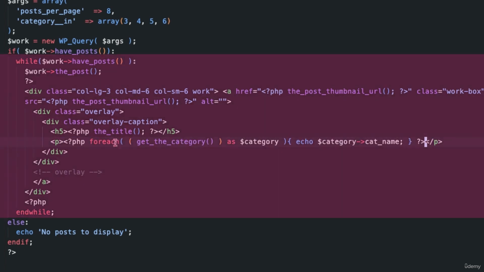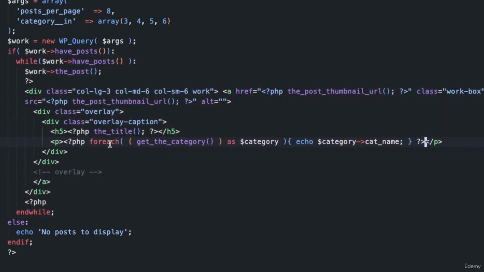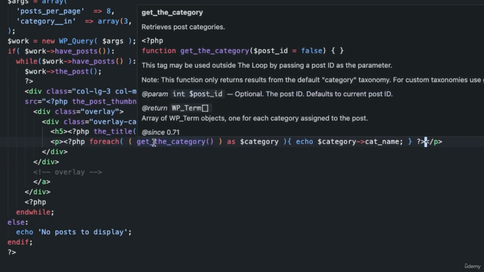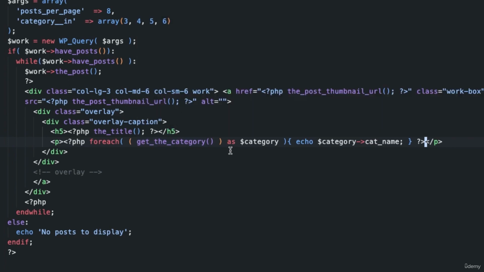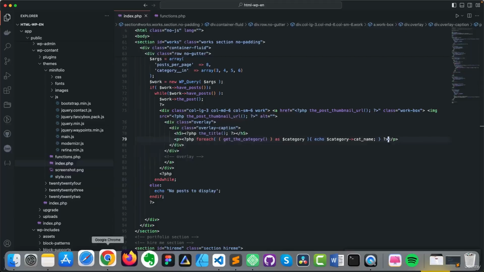So inside this loop here, this bigger loop, we have another loop, this time a foreach loop. And what it does is it uses this get category function that retrieves all of the post categories and stores it in a variable called category, and then displays only the category name using the echo here. So it's more or less how it works. Let's save this and move to the front end.